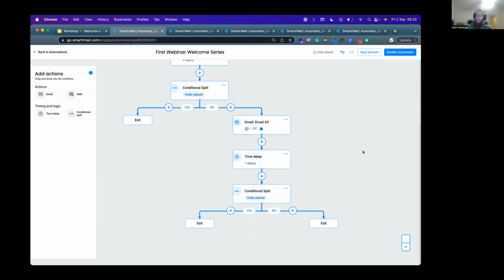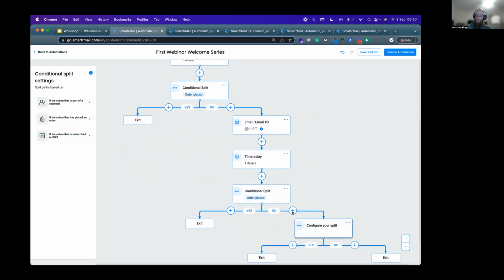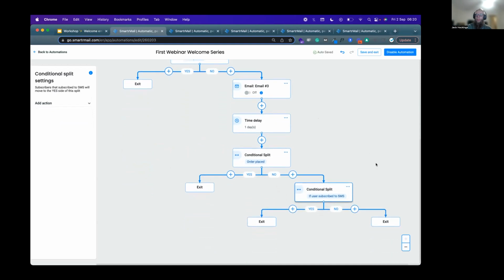Now this time, we'll also add another conditional split right after the first one, in order to check if a subscriber who signed up is subscribed to SMS marketing or not, just like that. The reason we want to do that is because SMS marketing is known to have a very good open rate, estimated to be around 98%. It is also especially effective in personalized automations.